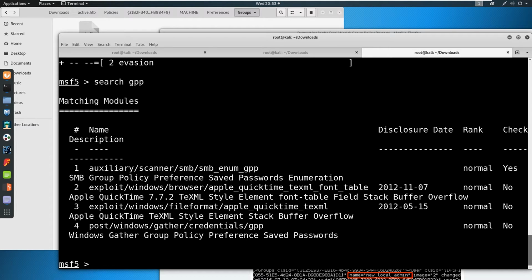does the groups.xml file exist on an active domain? It exists on some active domains. This is for older domains, but sometimes even when they migrate, they leave that file in there. And we're going to talk about that too.